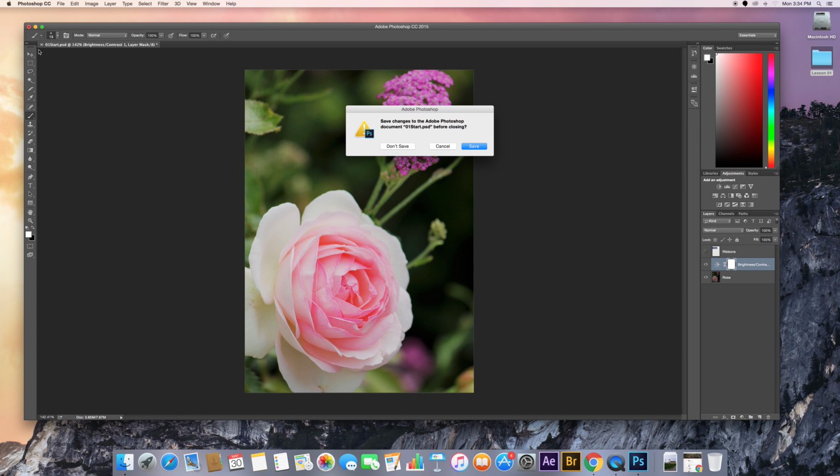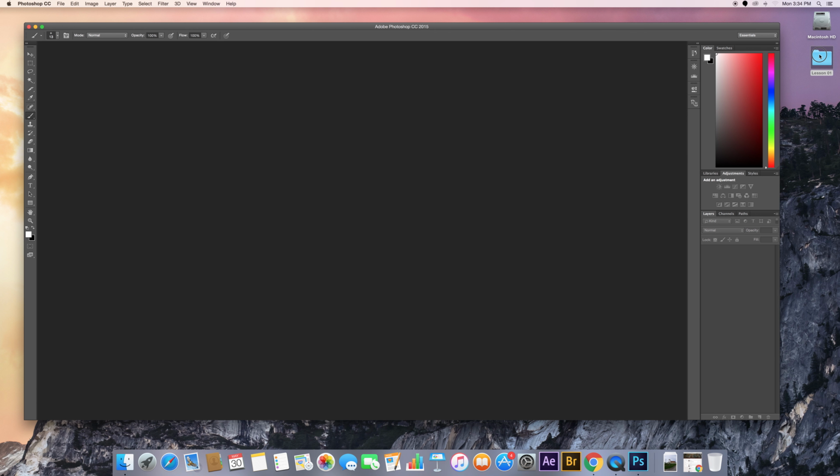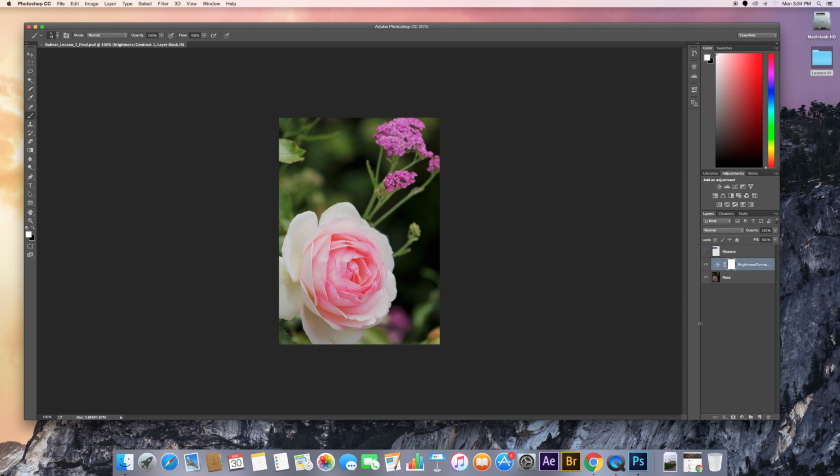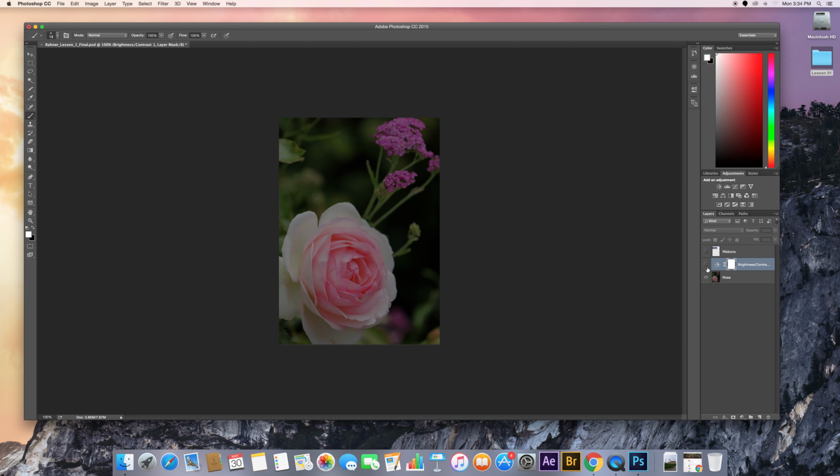It asks, do you want to save the changes you made before closing this? Well, it's up to you if you want to save it, but this is the one we originally opened. We already saved a copy of what we've done thus far, so I'm going to hit Don't Save. And then I'll go back to my lesson 1 folder, and this is the final PSD, the one that I just closed. I can open that up, and there I have it again. I have my layers preserved in here.